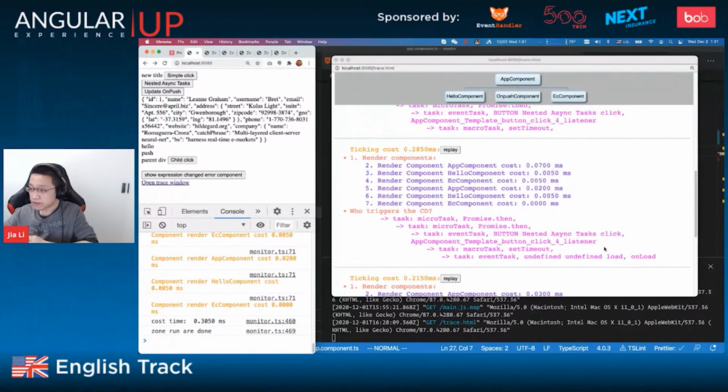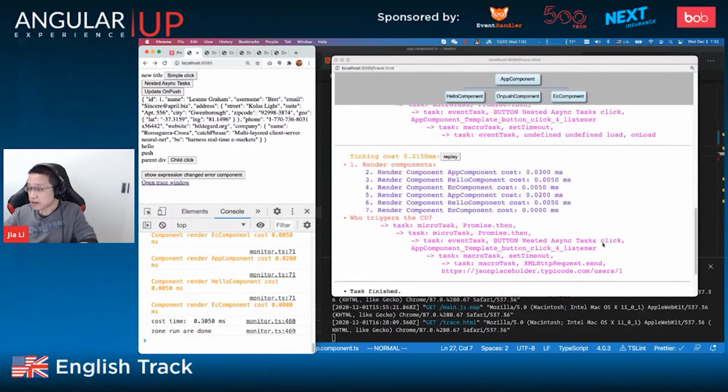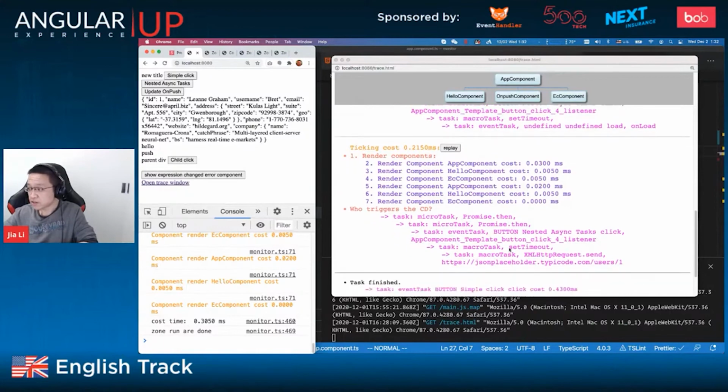You may wonder, because in the application code no one writes the load event listener, but this is an internal implementation inside the HTTP client. And finally, there is a fourth change detection, which is caused by the HTTP request, a macro task of the XHR send, and the URL is here. So for this nested asynchronous task, there will be 4 change detections.